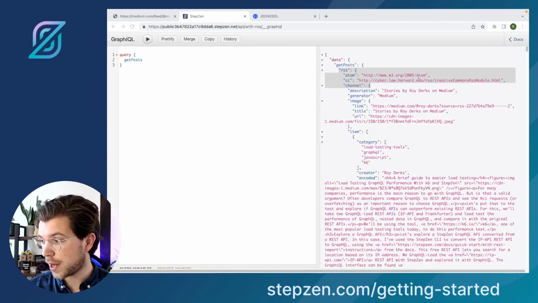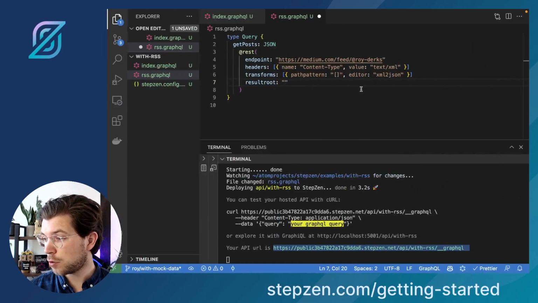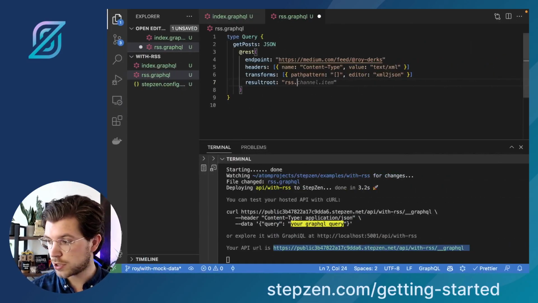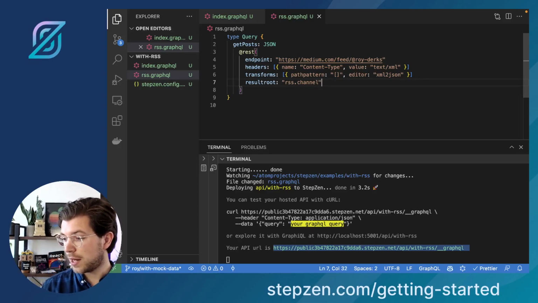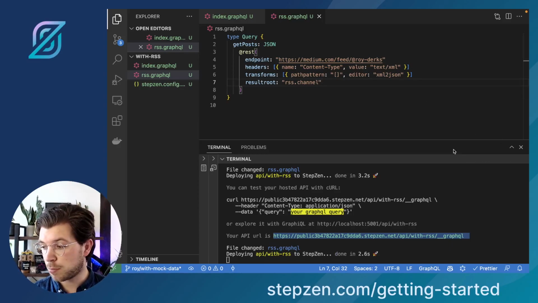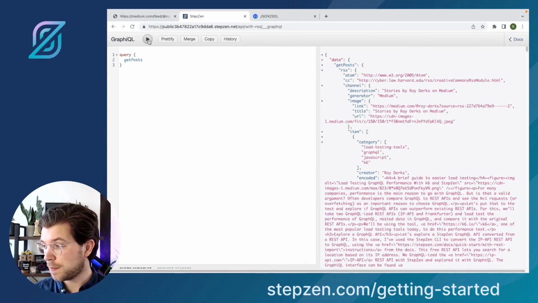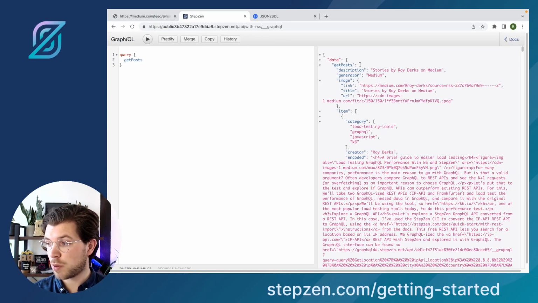So if we go back, I can see we have a path called rss.channel. So this will be my result root. So it's rss.channel like this. And if I save it, StepZen will redeploy this new schema to the cloud, making it available on my public endpoint in several seconds. I would be rerunning this query. You can see the response is a bit smaller. It only has the posts information instead of this whole blob of JSON with other things I don't really need.